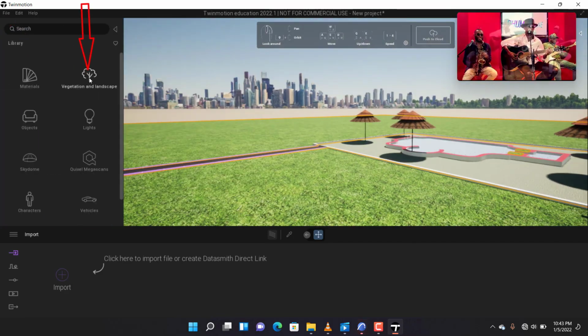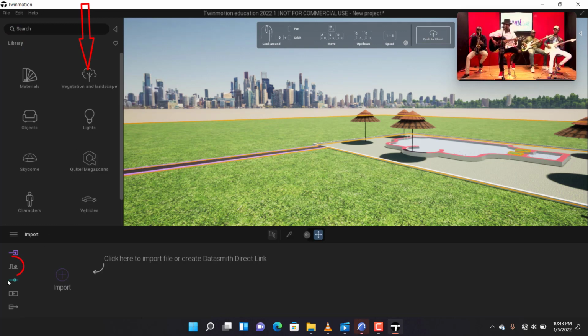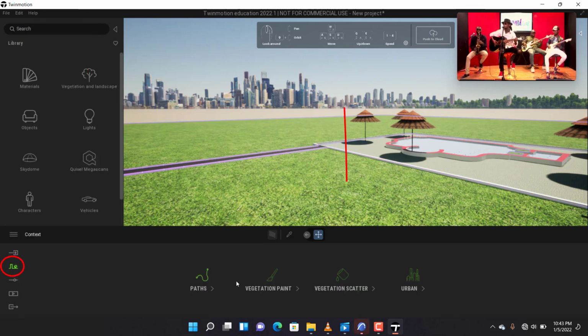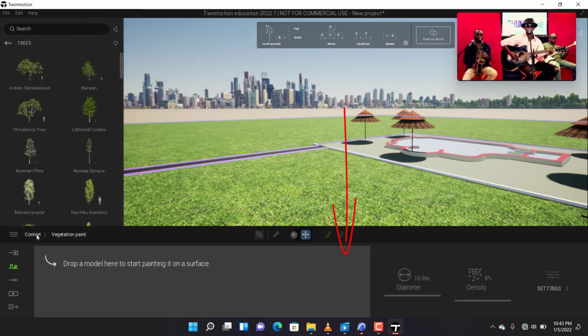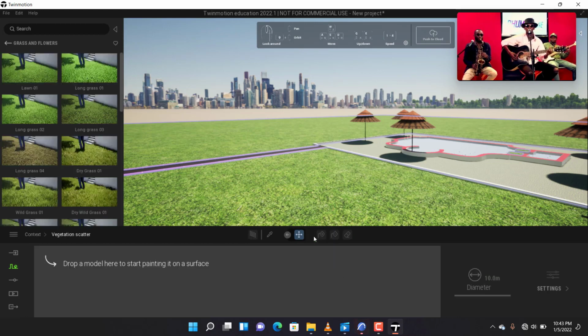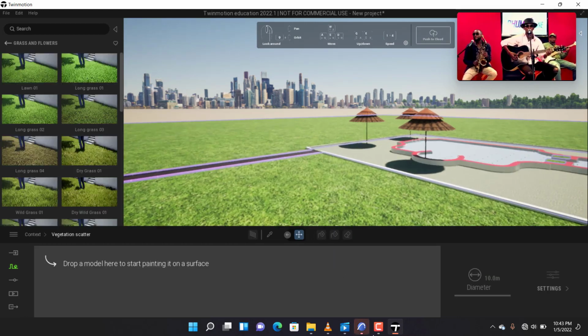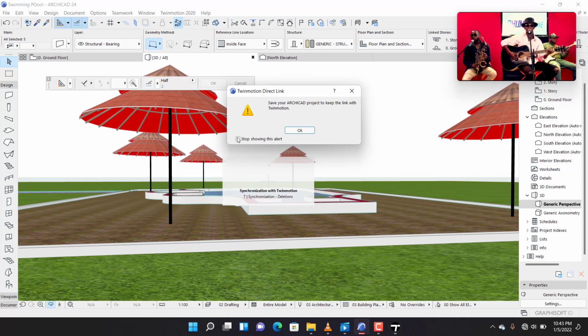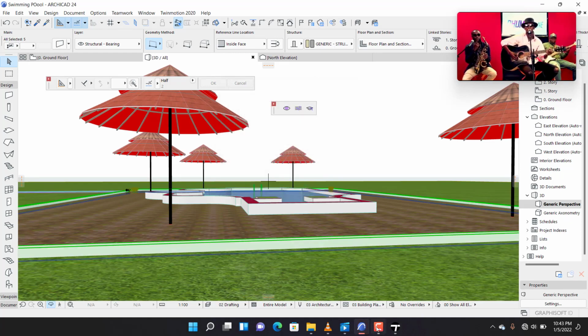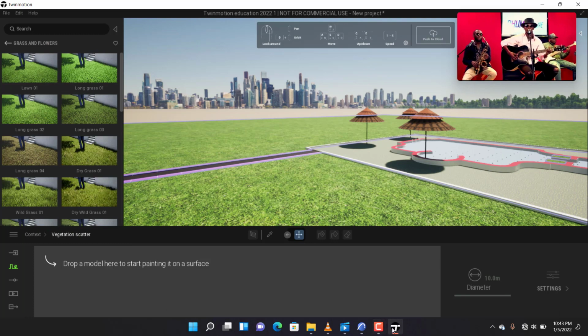I want to do the vegetation scatter. I want to plant some grass. And the mistake that I made when I was recording this tutorial, I forgot to separate the zone, so the place where I want to place the vegetation should not be that big like mine in this case.